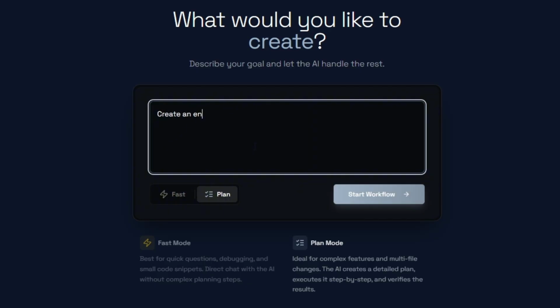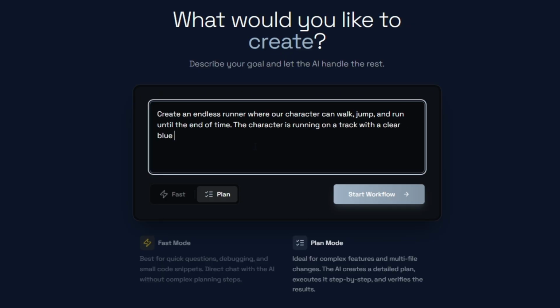Create an endless runner where our character can walk, jump, and run until the end of time. Let's go ahead and give it a little bit more description in terms of the kind of background that we're looking for. The character running track with a clear blue sky. Start workflow.